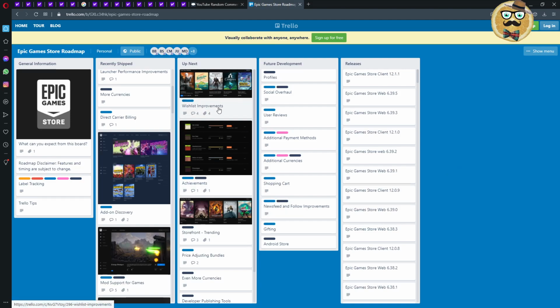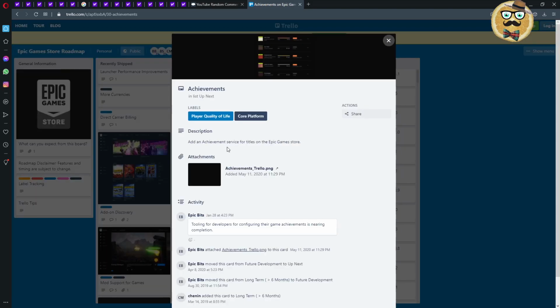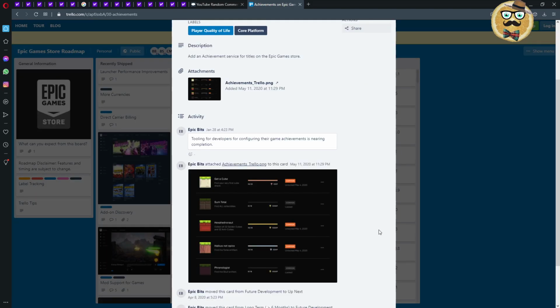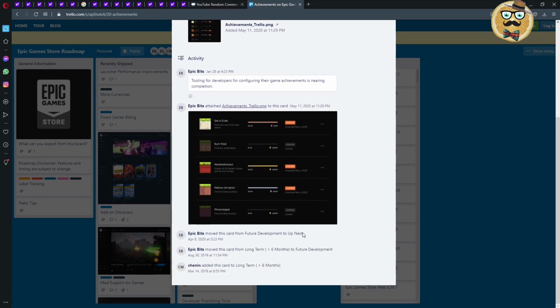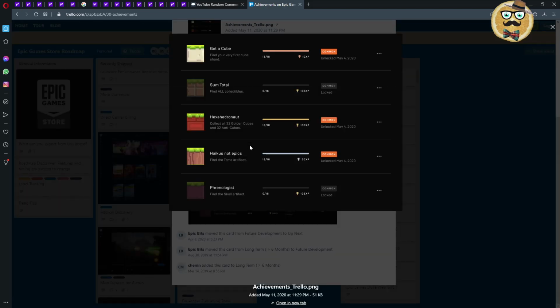Up next, wish list improvements. So what do we have here? Achievements. This is maybe something a lot of you guys are very keen to see. I'm definitely also on this point since I love achievements. And let's see what we see here on this picture. So get a cube, find your very first cube. So here the achievement is common.